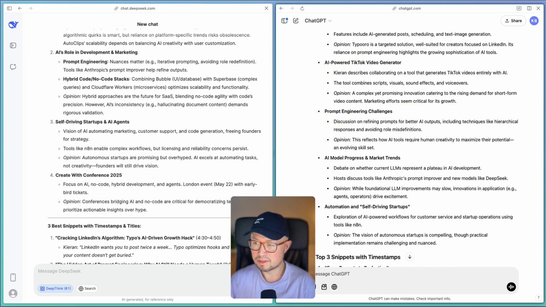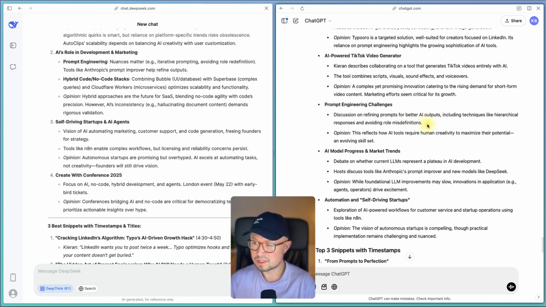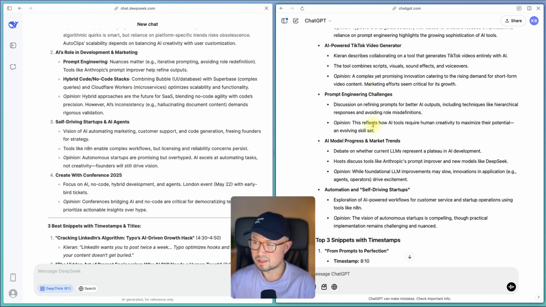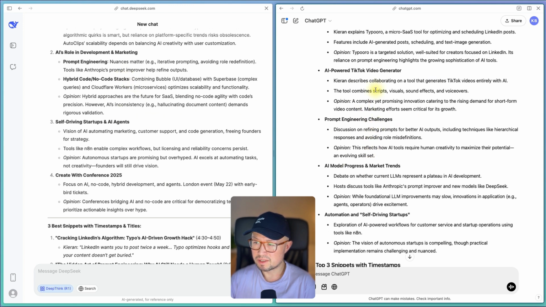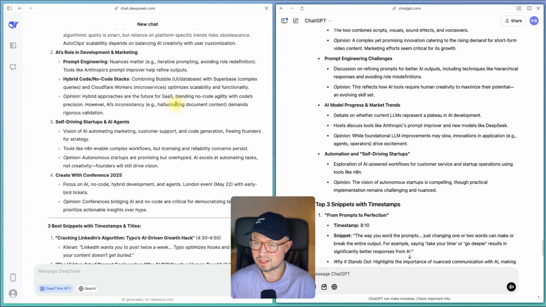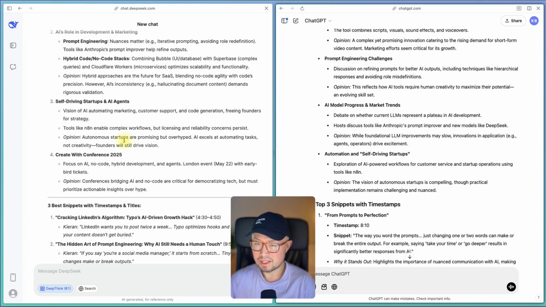So talk about prompt engineering challenges. So this doesn't really get a mention over here, but that might be because I had to cut off half the transcript anyway. Self-driving startups and AI agents. Opinion, autonomous startups are promised but overhyped. AI excels at automating tasks, not creativity.